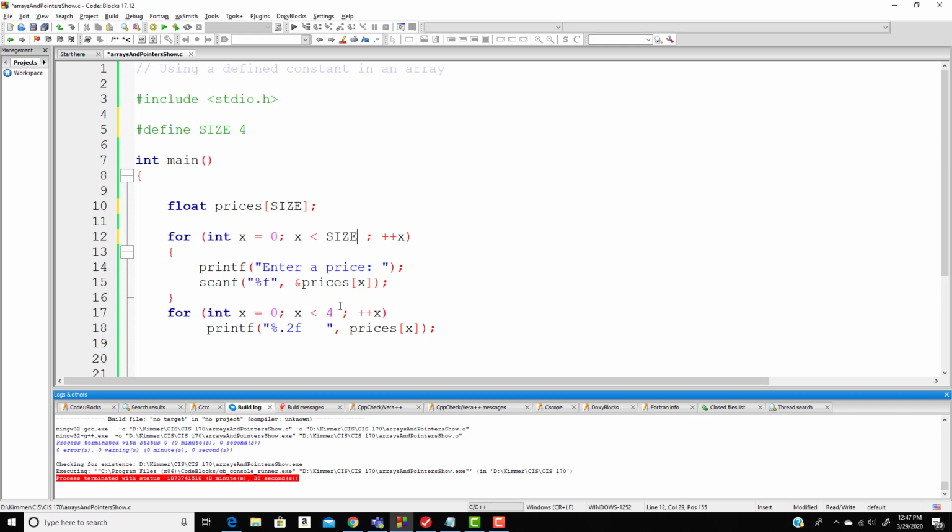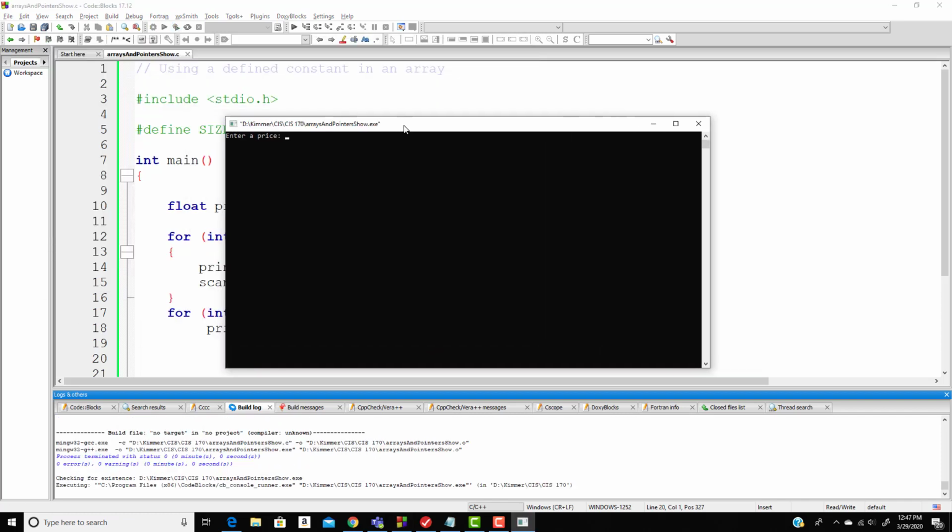So if I do that in all the spots I have a 4, it should work the exact same way. Let's go ahead and compile and run it. Enter a price. $2.33, $4.55, $6.77, and $8.99. Works the exact same way.